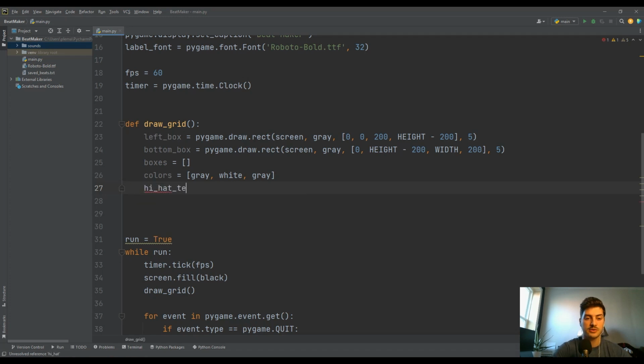So first thing I'm going to do is call it hi-hat text. And now we call that label font that we have. It's labelfont.render. We already defined it as a font. And then you give it the text, and for the hi-hat, we will just say hi-hat. That should make sense. And then the second one is anti-alias as a Boolean. It's always true in my experience. I don't actually know a scenario where it wouldn't be.